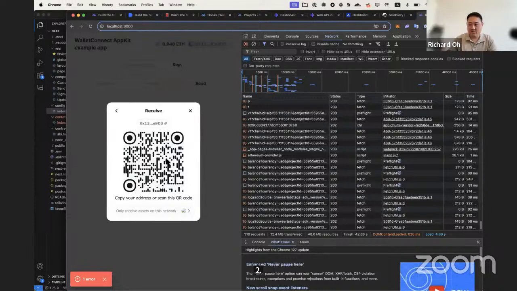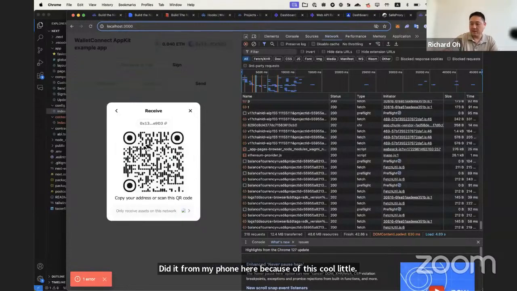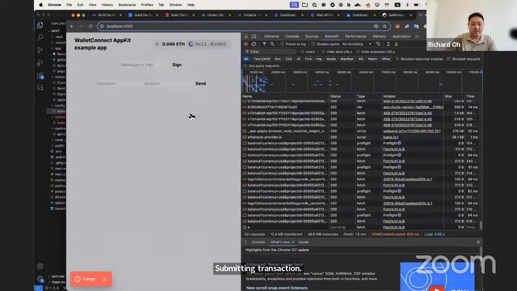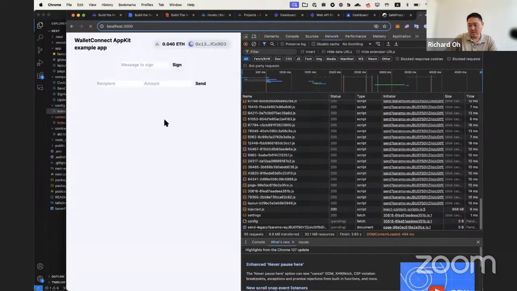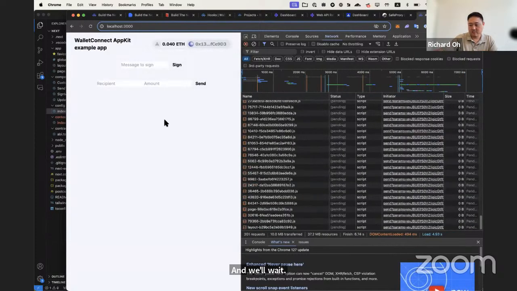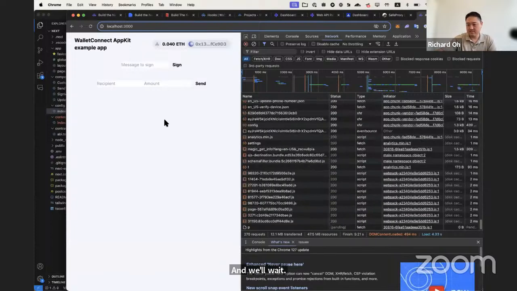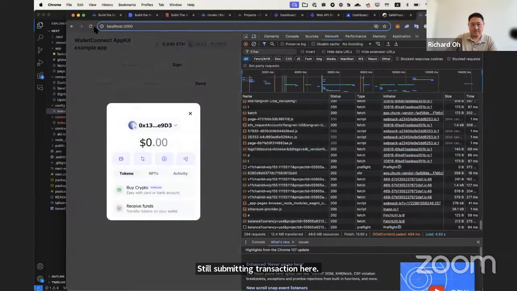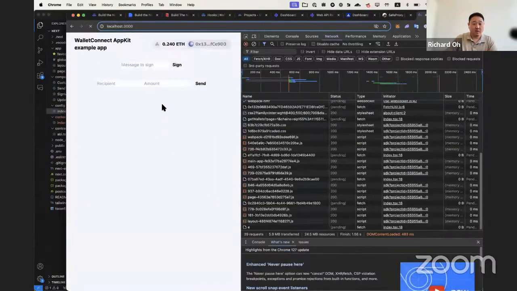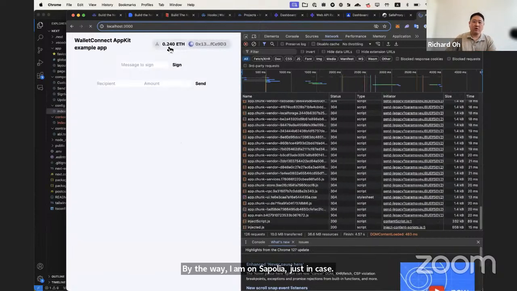sending, did it from my phone here because of this cool little receive QR code that I have available. Submitting transaction. And we'll wait. Still submitting transaction here. By the way, I am on Sepolia, just in case. Okay, so I got 0.24.